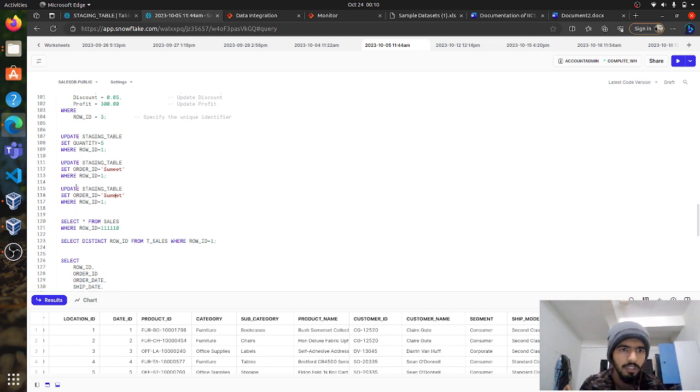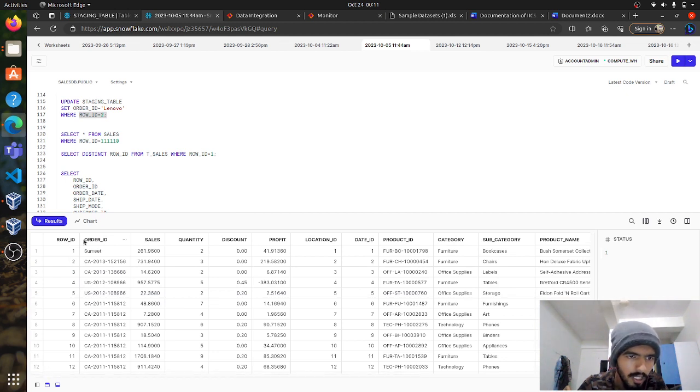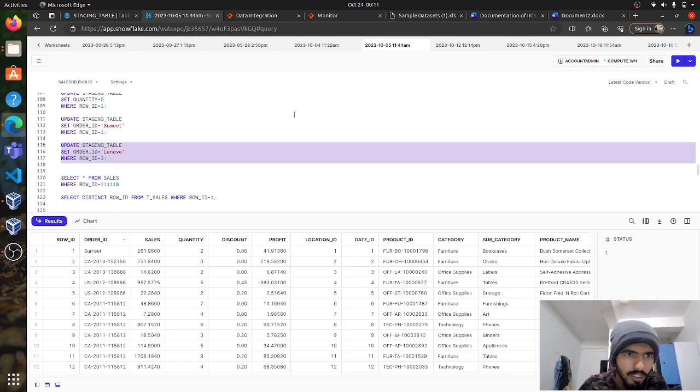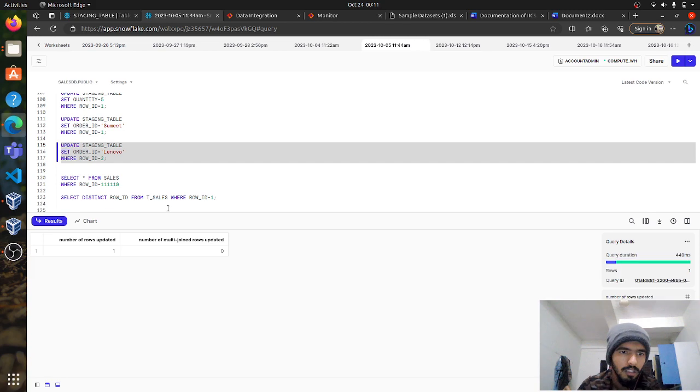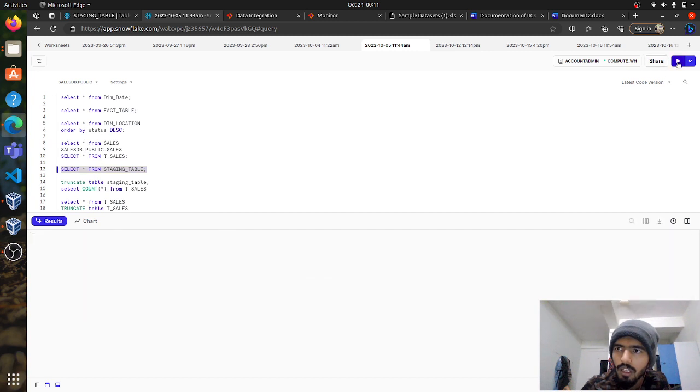And I will do one thing. I will change this where order ID equal to 2. So wherever the row ID is 2, it will change the order ID. Here you can see the row ID, and the order ID here will be Lenovo. Now let's check. Now remember that we are changing the staging table, meaning the source table. So let's see. Run it. Now the update is showing. So select from the staging table. Okay.